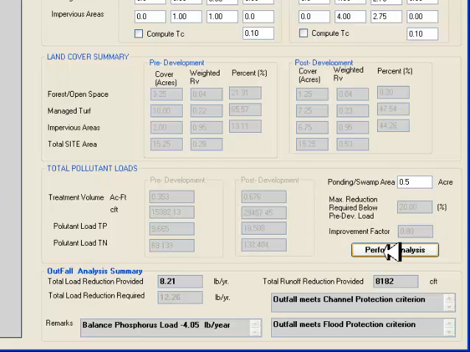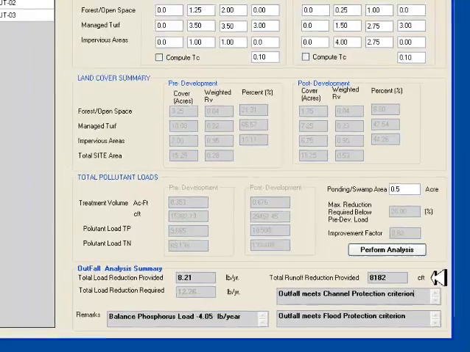I now click on the Perform Analysis command button. This gives the outfall analysis summary. The total phosphorus load reduction provided is compared to the phosphorus load reduction required at the outfall, and the remarks section at the bottom lets me know if it is a satisfactory design: P load reduction exceeds target, or balanced P load reduction required. Though quality compliance is not required at each outfall, the software provides this information for each BMP and outfall to enable the designer to keep track of performance.